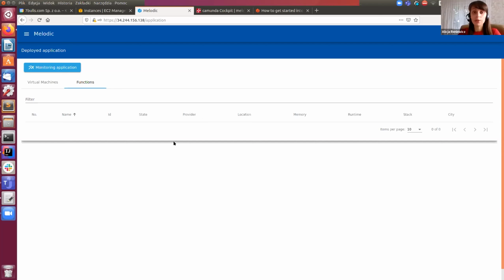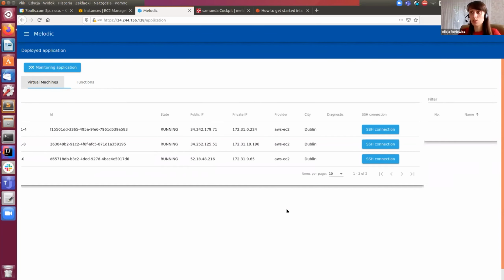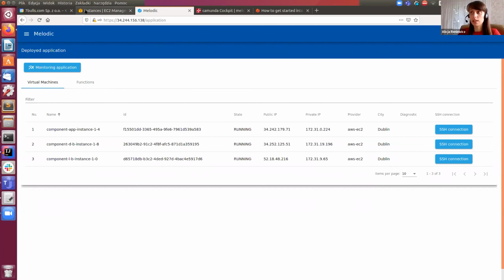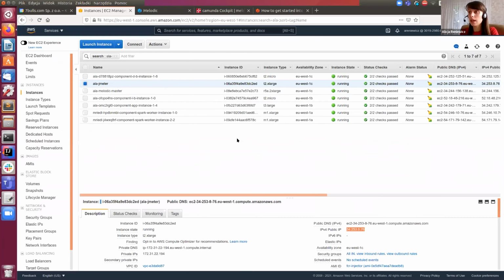Also, we can verify if our VMs are really created in the console of cloud service providers. So in this case on AWS. So now I go to AWS EC2 console, and here I can see my load balancer, my application component, and also my database component.